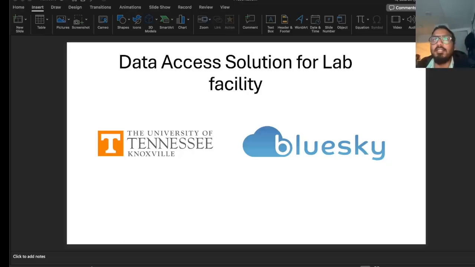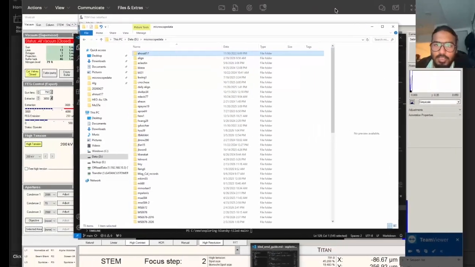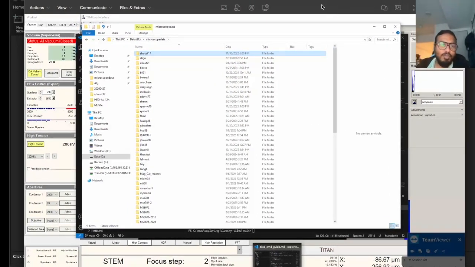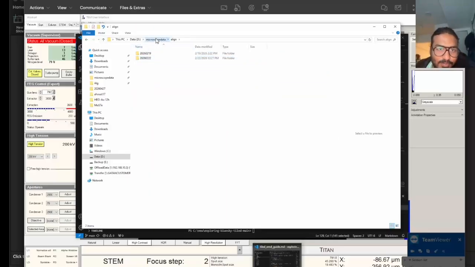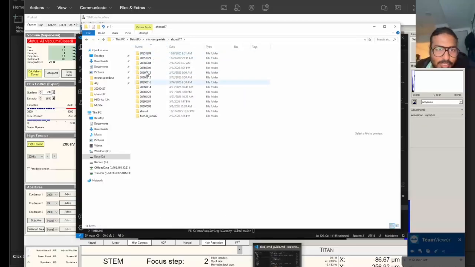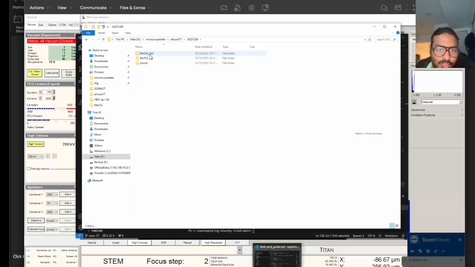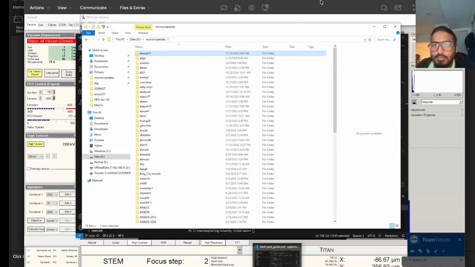So, let me jump right in. This is the microscope computer. You can see, of course, we are handling the data, so the column valves are closed, but there are a lot of folders here, and many users have collected their data. For example, this is from Austin. He collected lots of data on different dates, and if you go to a folder, you have different samples he tried that day, and ideally he would go here and get all that data. But let me show you how we can retrieve it using Bluesky Tiled.